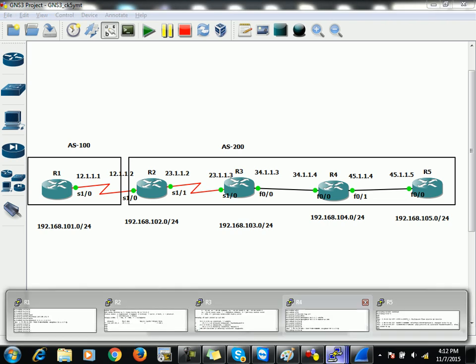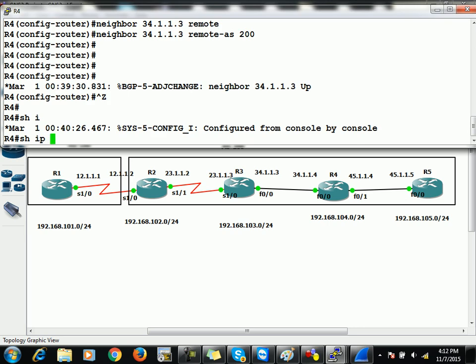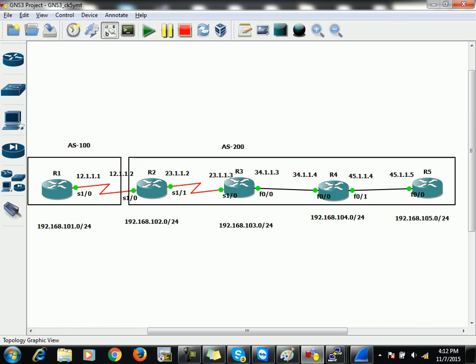That is why on R4 you can't get anything. Even if it is best on R3, you will not get anything on R4, because if R3 is receiving anything from its IBGP neighbor, it will never forward it towards any other IBGP neighbor. Are you getting my point? So this time you have learned how to advertise these prefixes in BGP.